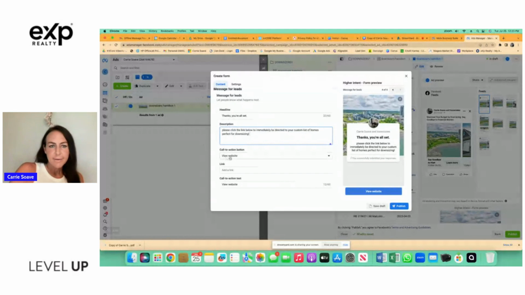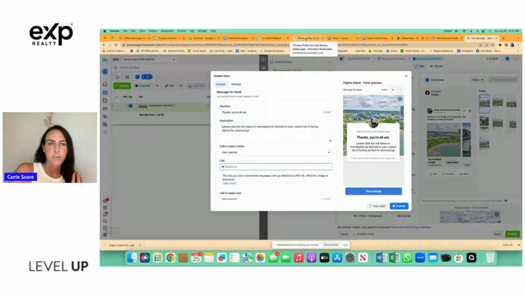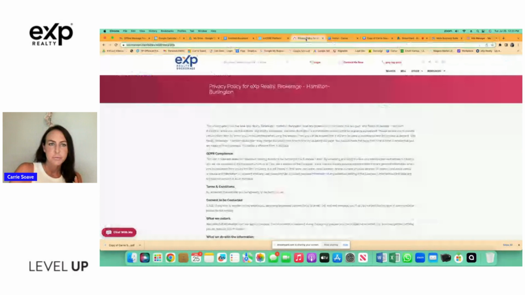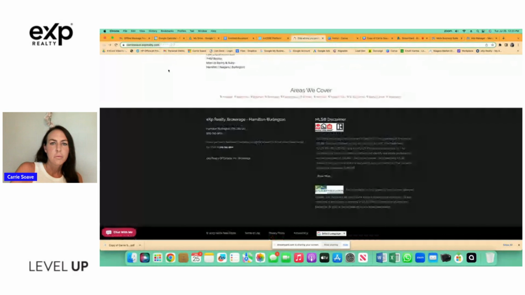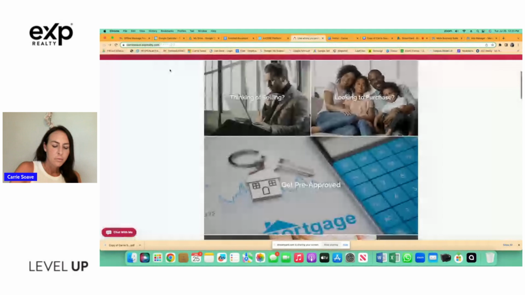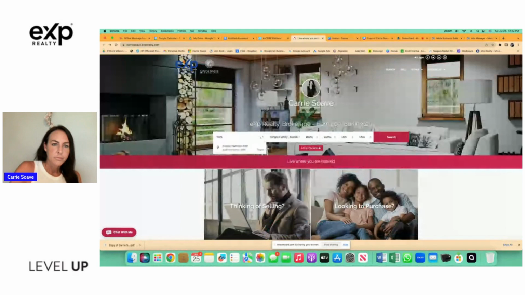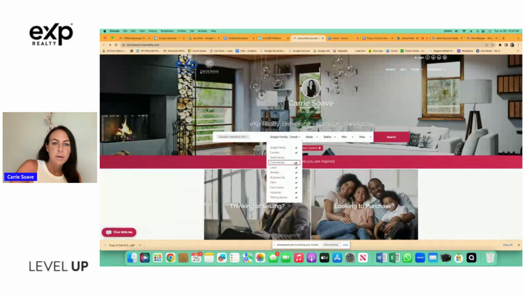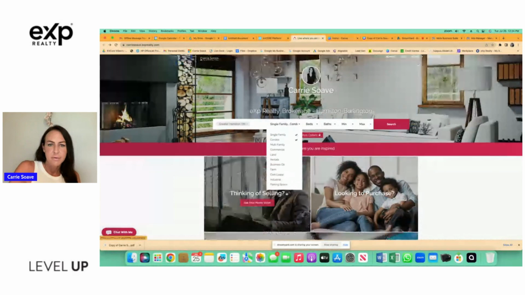And where are we going to get the link for the website? So we're going to leave it as view website. And then for the link for the website, how we're going to do this is we're going to go back into our website. Scroll to the top. Area. Greater Hamilton. We're going to click off. We're going to unclick everything that doesn't apply to downsizers because we don't want to give them a bunch of properties that they're going to have no use for.